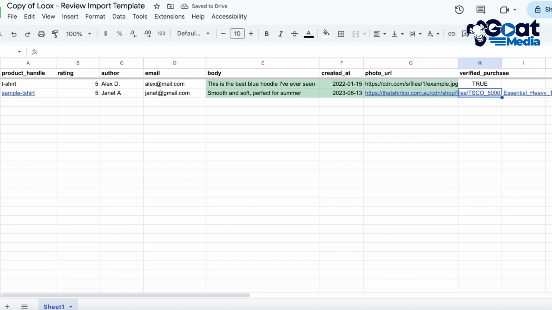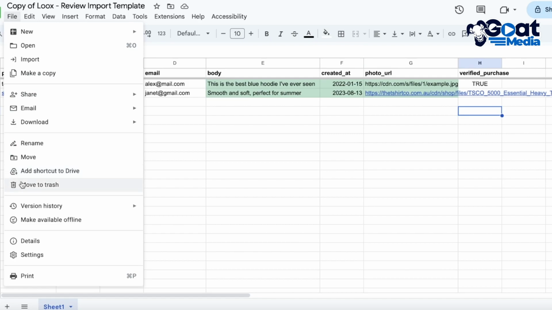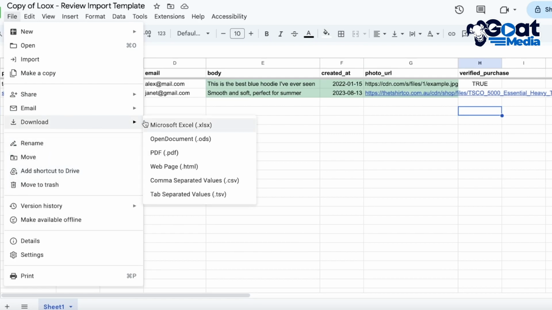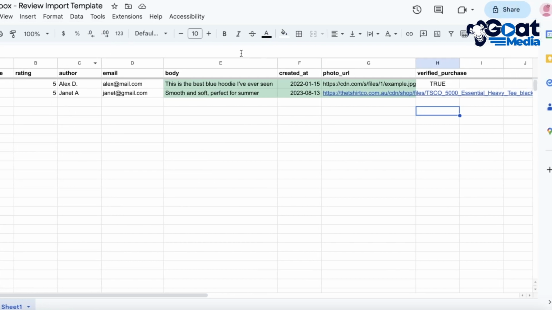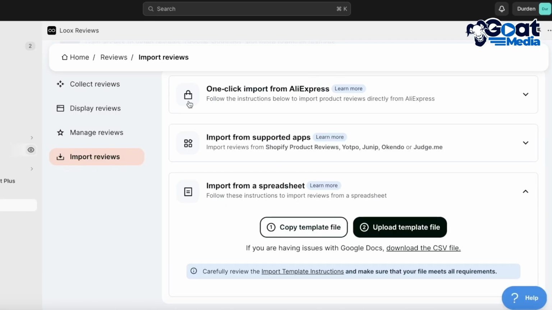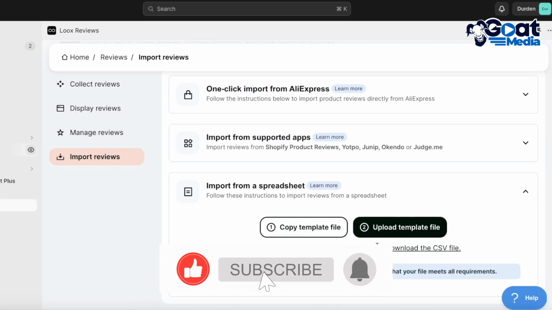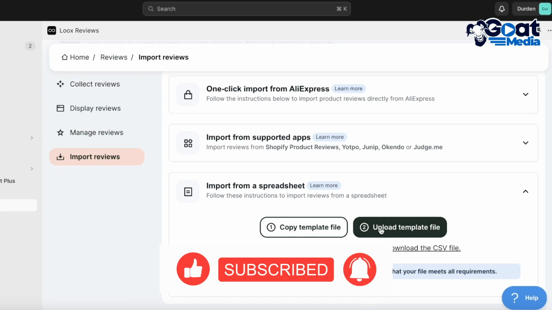And then from here, we're going to add the section of true if this is a verified purchase or not. So after you have completed this, you're going to click on file on the top left, and then you can click on download. Download this as a Microsoft Excel sheet. And then if we go back into our Shopify dashboard, we can click on upload our template file.